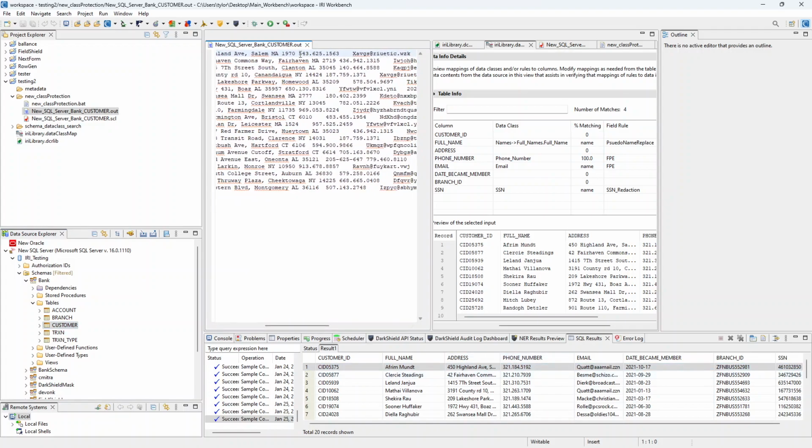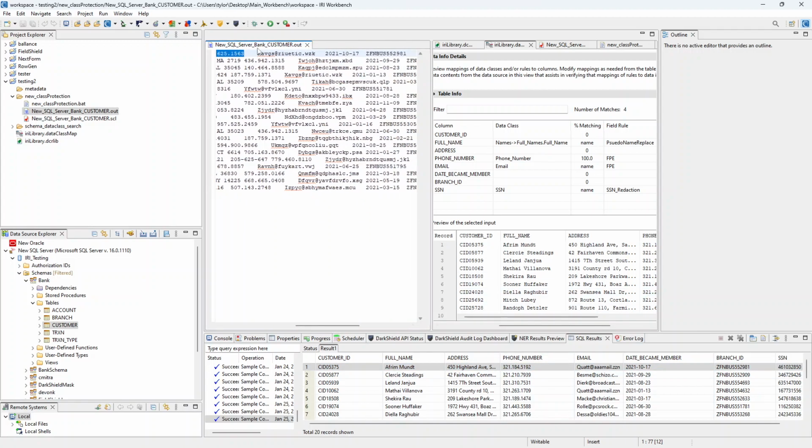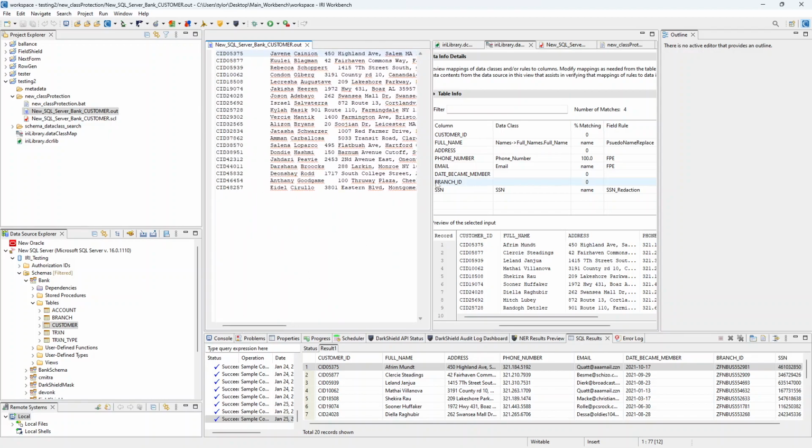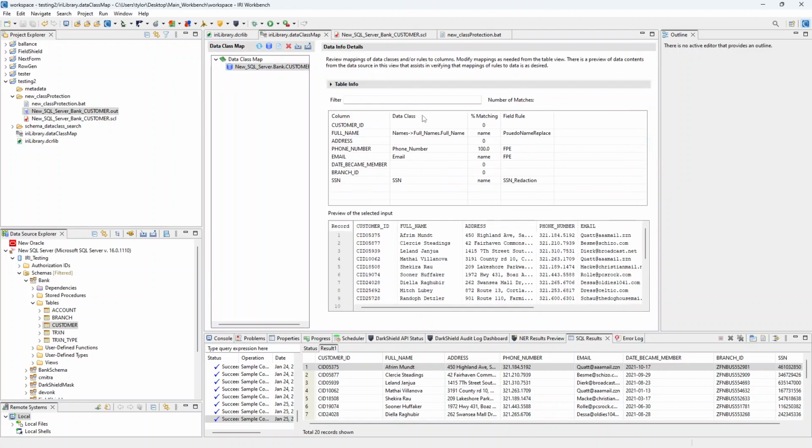As you can see here, the phone number is in fact format preserved encrypted. Same thing with the email. The email is format preserved encrypted. And finally, the social has been redacted. So hopefully that explains the DC map and how to use it and what it's good for.